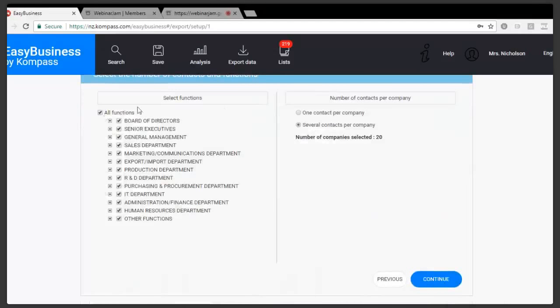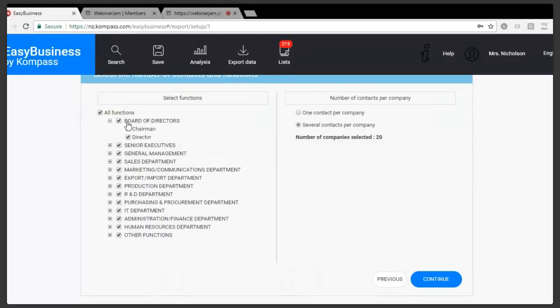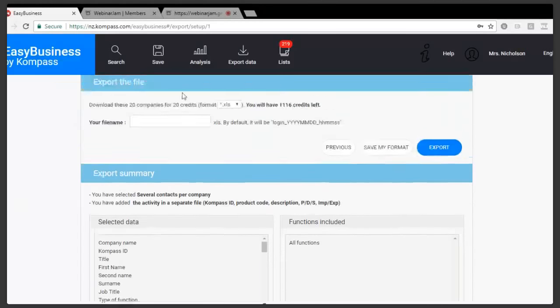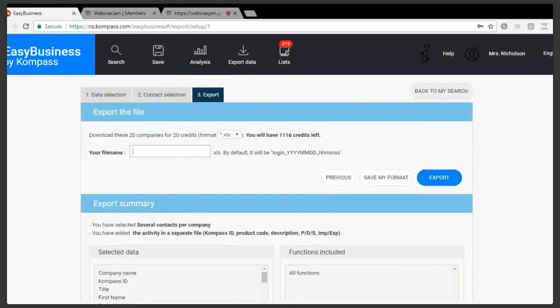Continue. You can also select all the functions that you want, board of directors, senior executives, etc. And then you can also see there, you have the choice to say one contact per company or several contacts per company, but we'll just say several contacts per company, and then you say continue. You can call it, so we'll just call it manufacturing and export. Also here, know that you can do it in the CSV as well.